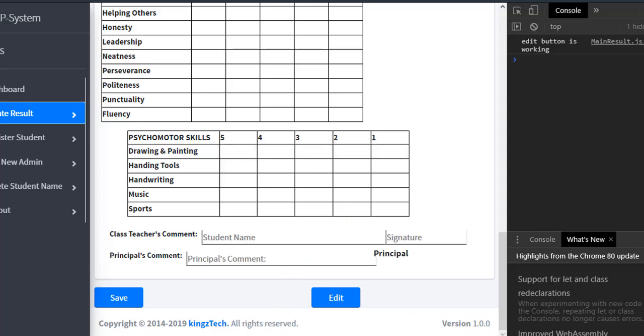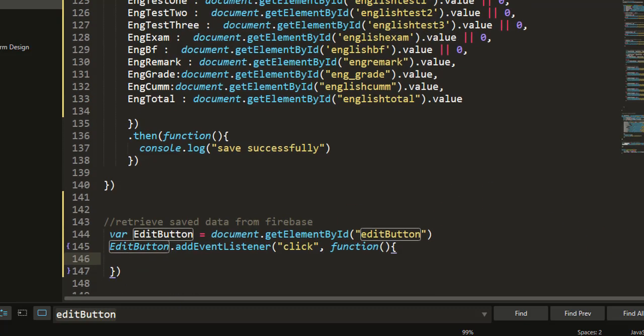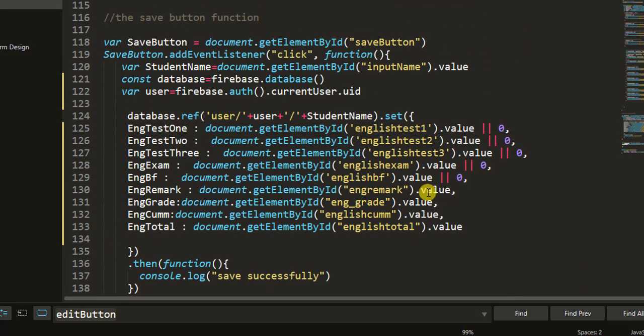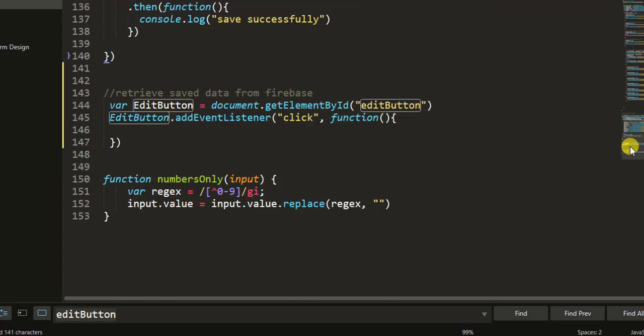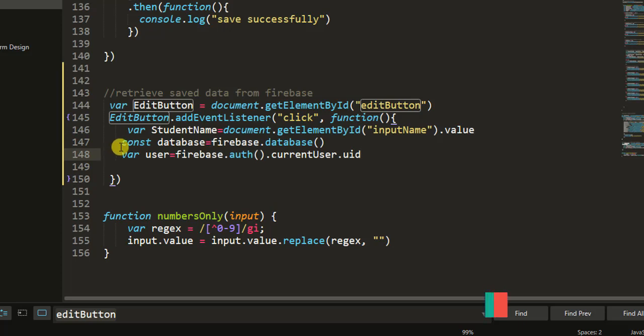So let's proceed now. We have to clear this out. We don't need the console.log again, since we've been able to verify that our edit button is working. The next thing we have to do is copy the student name, copy the database, and copy the user. Then we paste those three things inside our edit button function.